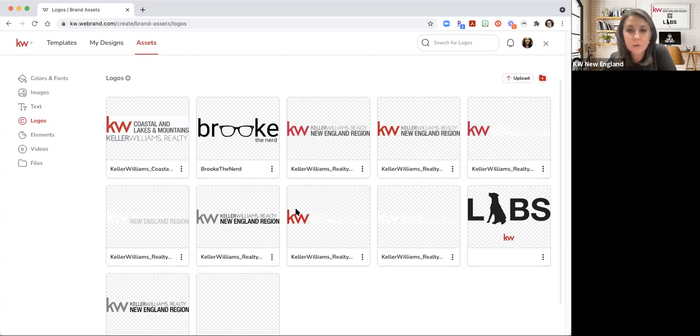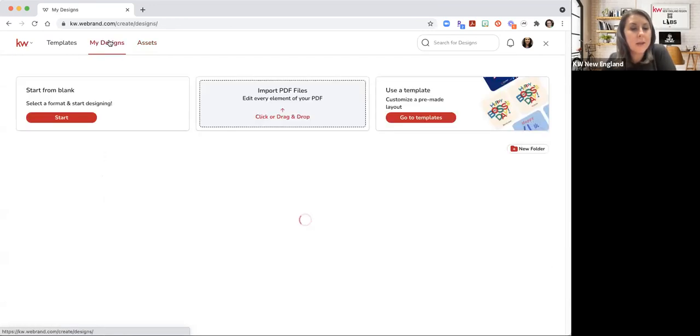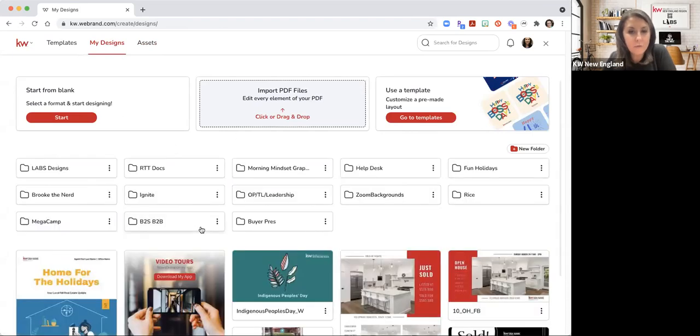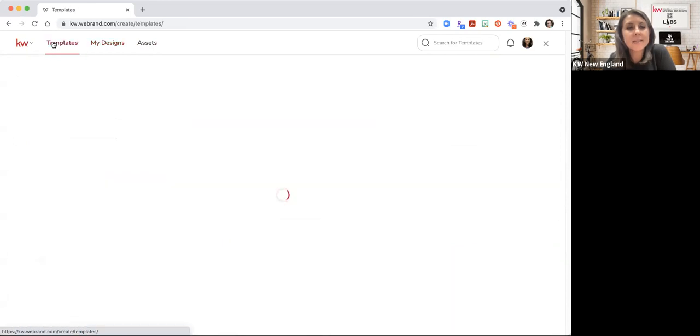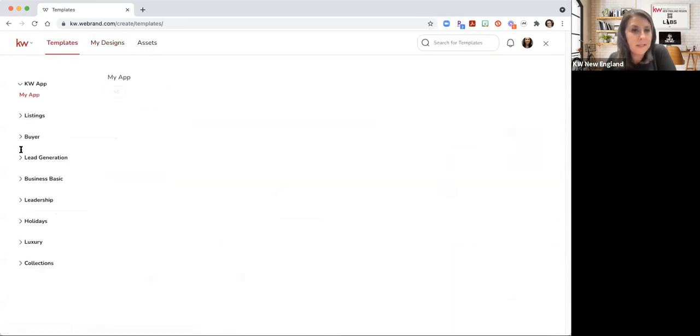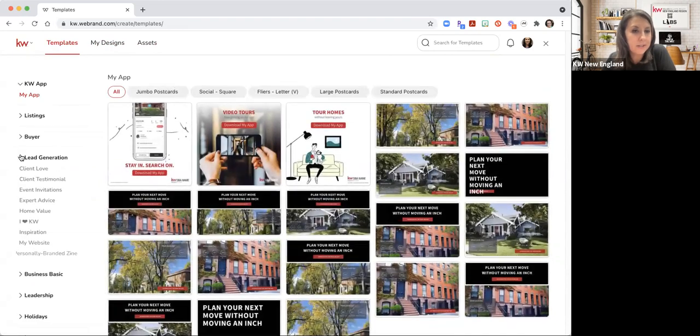But yeah, no matter what I'm designing, it's going to look great. All right, so let's go back to my designs. Now, again, we have the folders. Here's everything I've been working on. But I'm going to go back to templates because I want to find the print template. And that's under lead generation and then the personal branded zine.